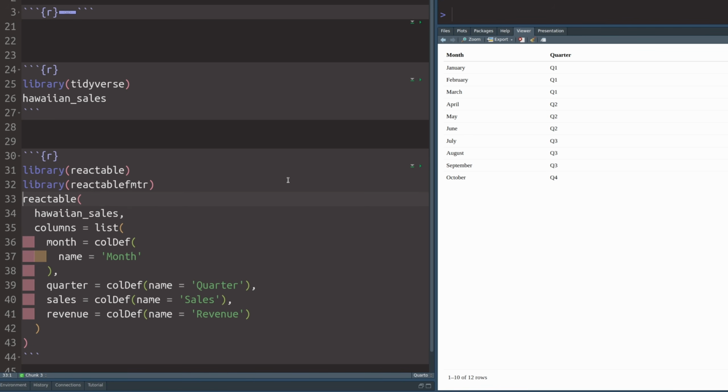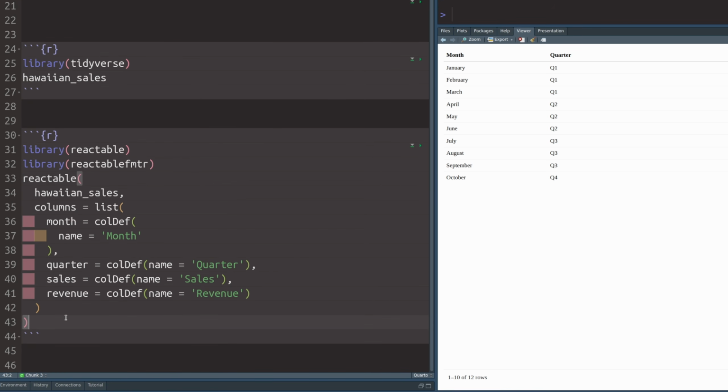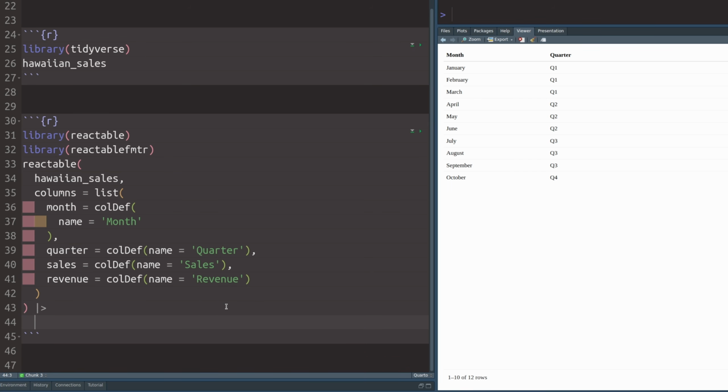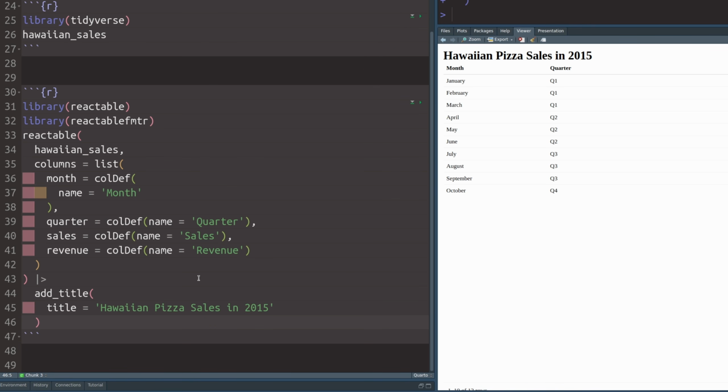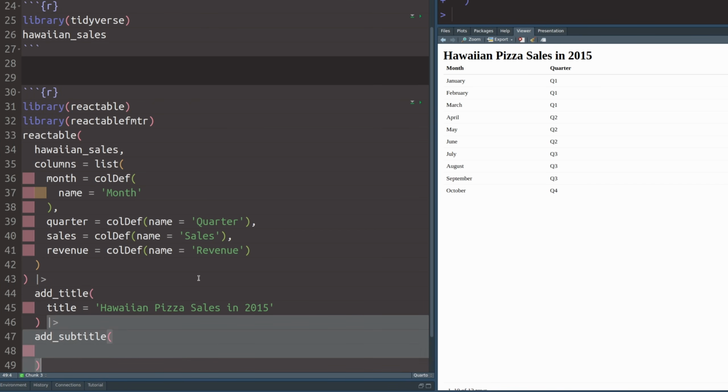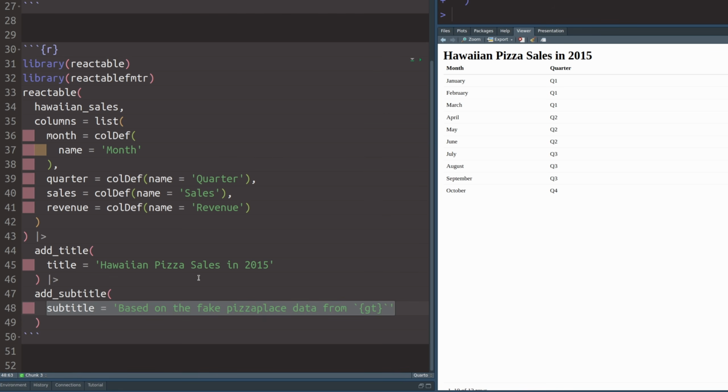And with this package, we can just take our reactable table, and then we pass this to the add title function. And in there, we can specify things like adding a title, and then we do get a title. And if we want to add a subtitle, then we don't have to do anything much different. All we have to do is use, instead of the add title function, the add subtitle function. So let's pipe this into this function. And in there, we specify a subtitle.